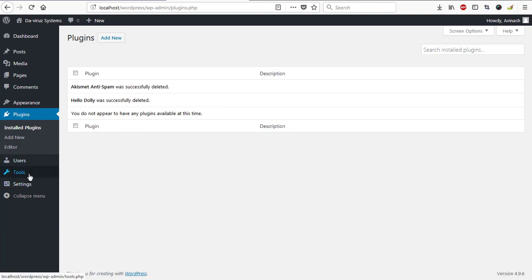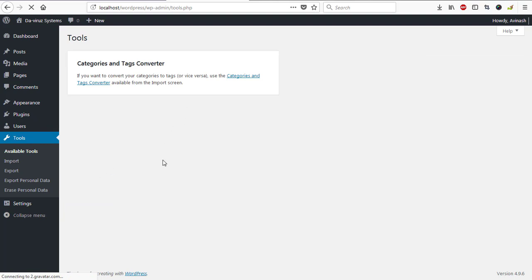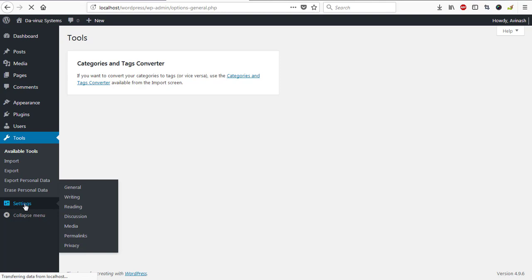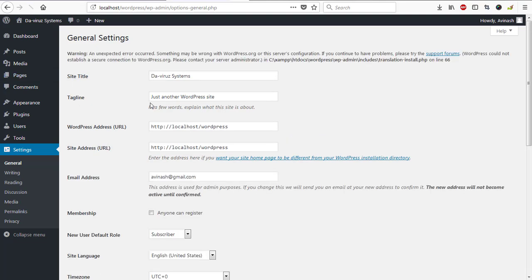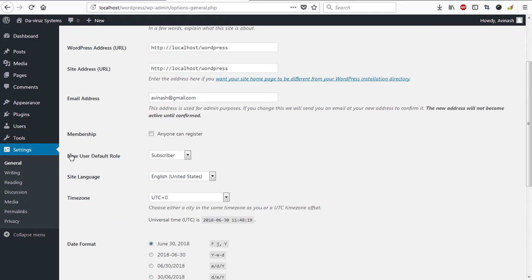So we come to tools, and then in tools, we have everything okay. So I'll go to settings, and then in settings, we're supposed to give the site a general name, we're supposed to give it a tagline, and the URL where we'll be accessing our website, which is localhost WordPress, which is cool. We have the email address. Then membership.